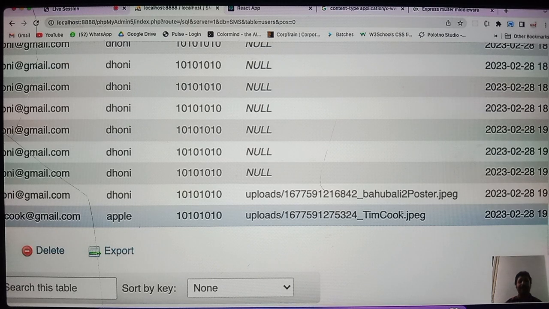We are taking help of Multer. Right now, we are sending one file. If you want, you can send multiple files. Now see here, give me 5 minutes, I'll wrap it up.